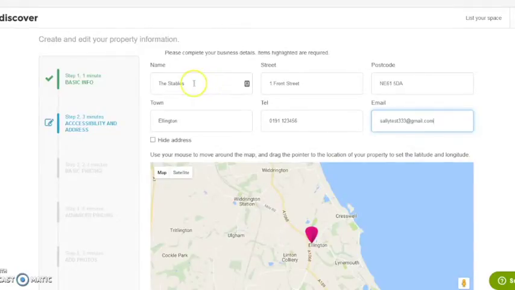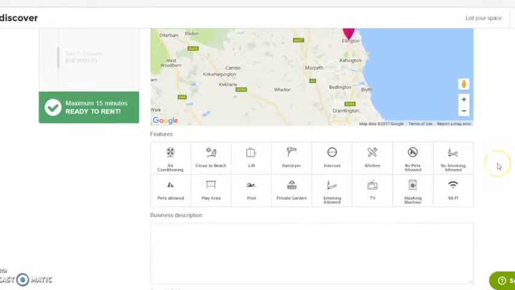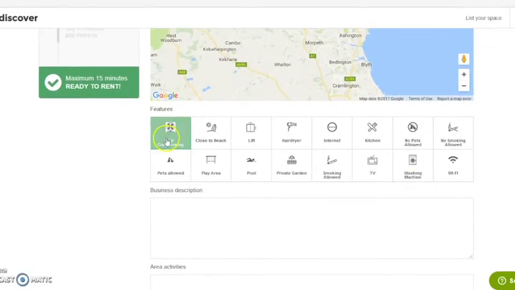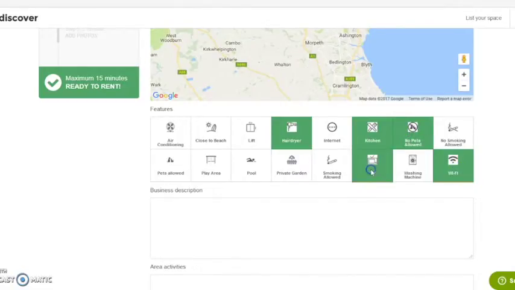On this page, you can fill in the name of the property, the street, the postcode, the town, your telephone number, and also the contact email address. Once you've input this information, you will see on the map down here that the location of your property will appear. Further down here you have features, so you can select what you have at your property. In this particular case we will select the hairdryer, kitchen, no pets allowed, Wi-Fi, TV and a private garden.